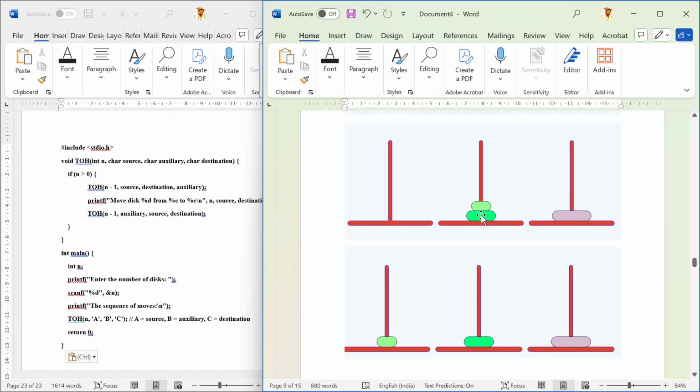So now what do we do over here? We will move the n minus 1 to the auxiliary. During this time, what happens is that the source becomes auxiliary, and the auxiliary becomes source. So from here, n minus 1 will move to the auxiliary. This n minus 1 has to move to the auxiliary. Then the remaining one has to move to the destination.